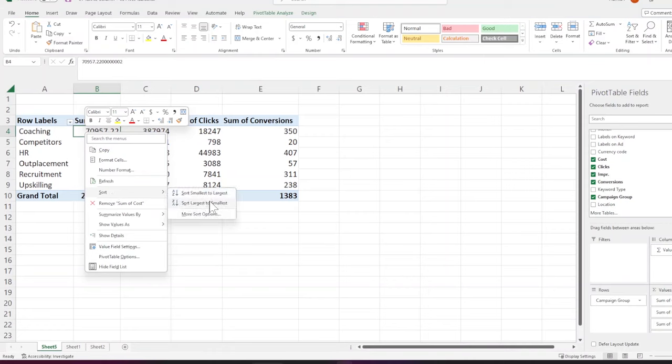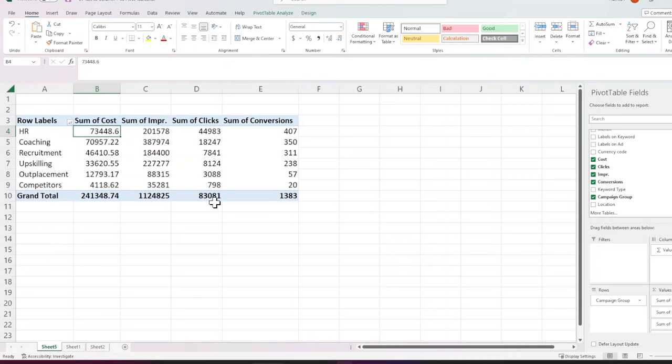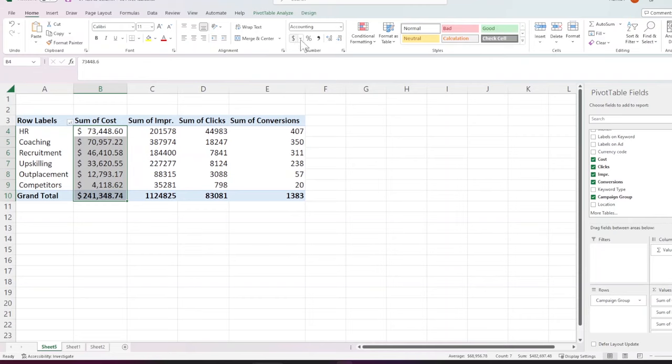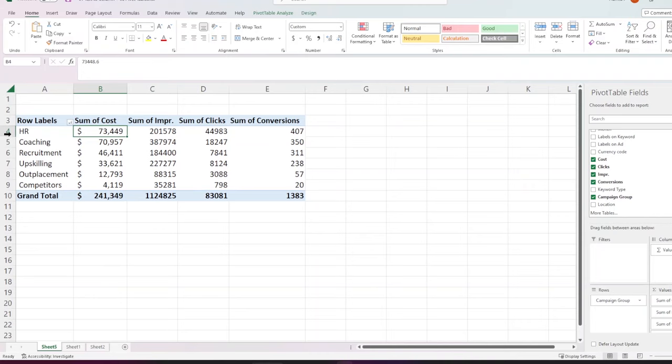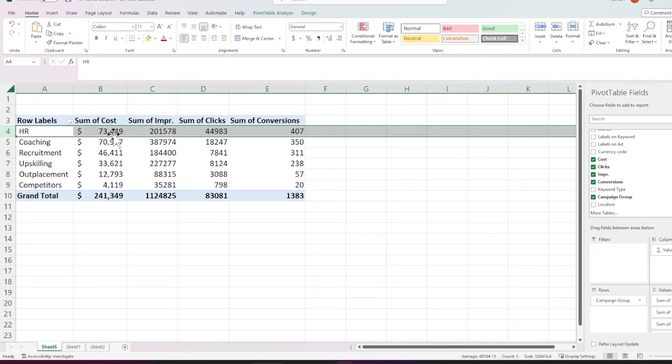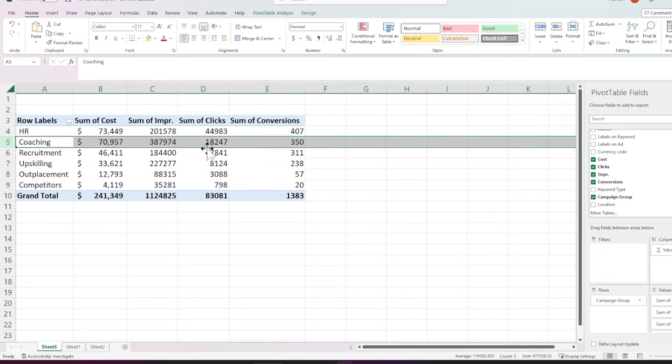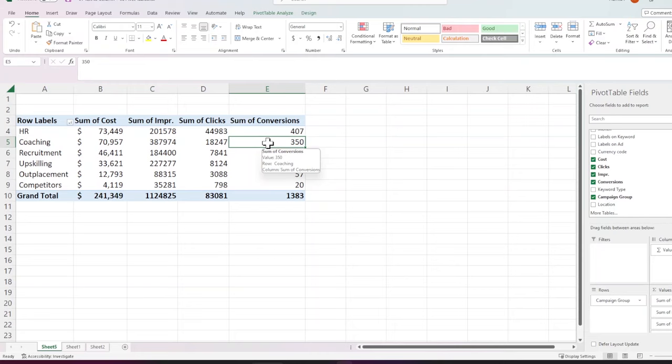If I sort it based on cost, largest to lowest, and let me change the format to dollars. Now I can see that the HR campaign has spent the highest amount, and coaching campaign comes second. Now I can add some more calculated fields based on the default metrics that I have to, for example, see how the click-through rate compares between each campaign.